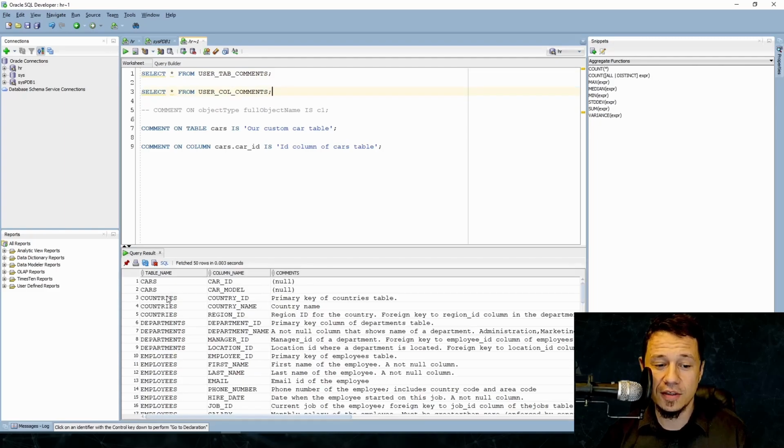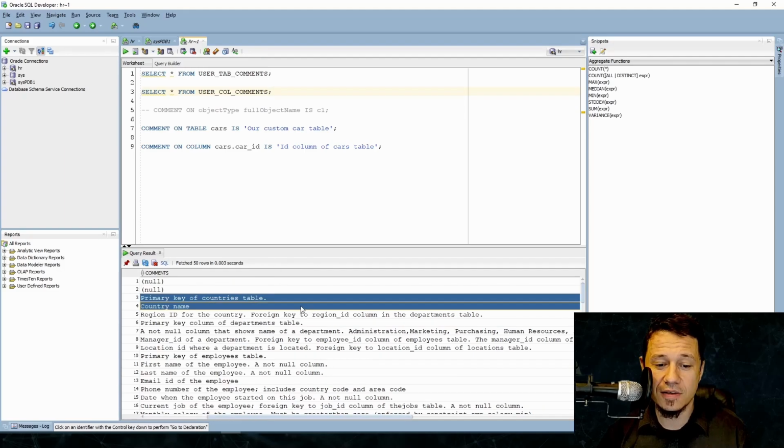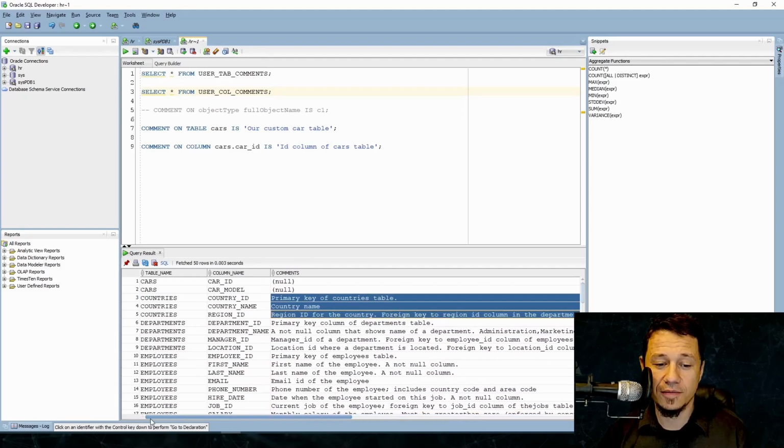Now you see that each of the table's columns has its own comment on it, right? And again, to recall, notice that we are using the USER prefix, but we could also be using the ALL or the DBA prefix, right?